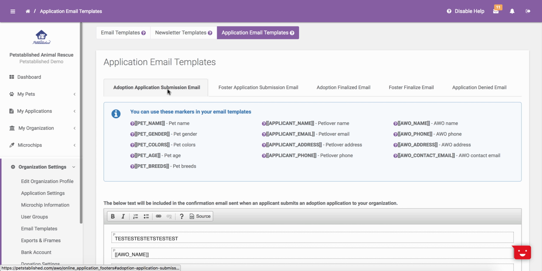When setting up these templates, you will notice that there are various tags you can use that will auto-populate certain information within each email. At the top, we list a glossary of what each tag corresponds to. If you have any questions or you are unsure of what this means, please email support@petstablished.com and we will be more than happy to assist.